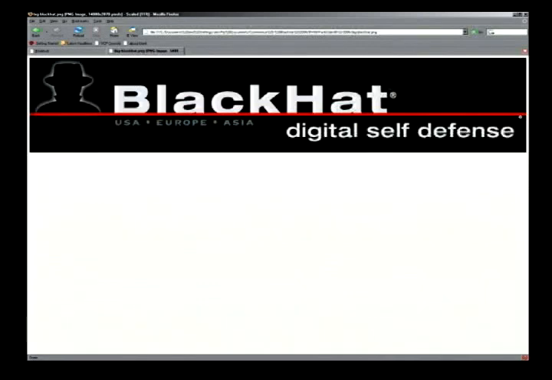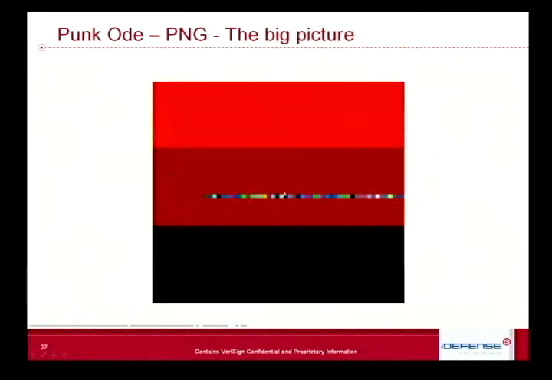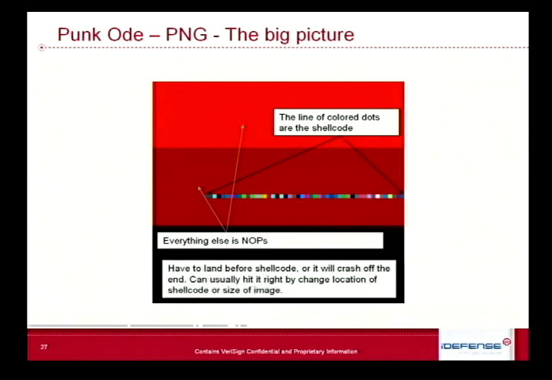This image is actually kind of big, as you can see. It's the full size. Over here, you probably can't see, but there's a few dots there. Yes, that is the shellcode. The colored dots are the shellcode, and everything else is NOPs. And you just got to land before the shellcode, or it'll crash off the end. But you can usually hit it by changing the location of the shellcode or the image size, and you can just hide it in a place like that where you wouldn't see it.